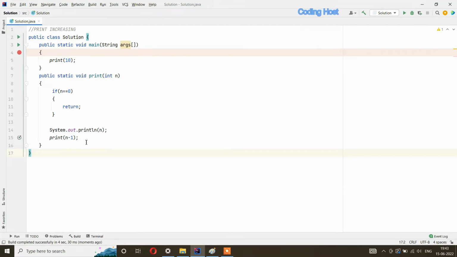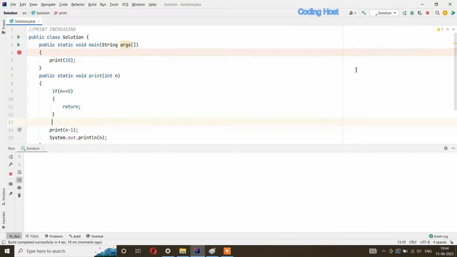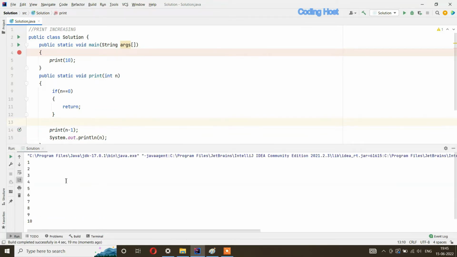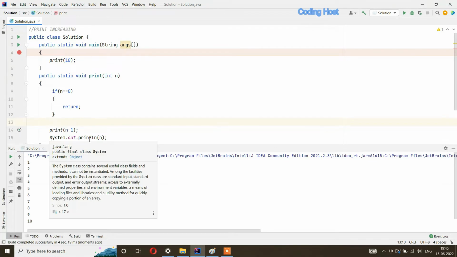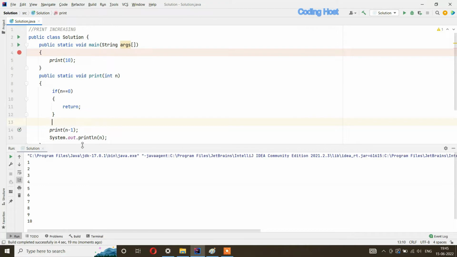I think you will not believe me, but now I will show you magic. You can see this println statement. First we are printing the current number, and then we are calling this method again with n-1. But now I will print this number later, and first I will call the method for n-1. So what will happen? Let's run the program. Now you can see that it is printing the numbers from 1 to 10. We only changed the location of this println line, and this program is printing numbers in increasing order.